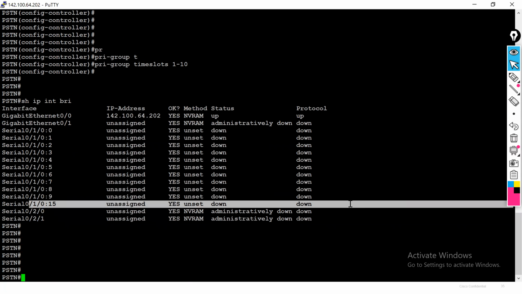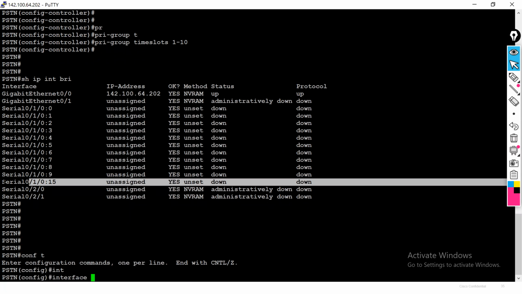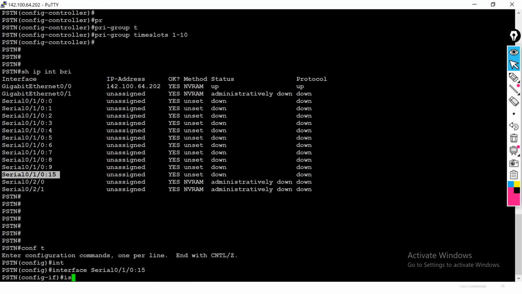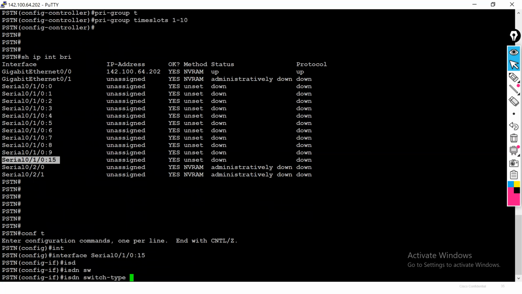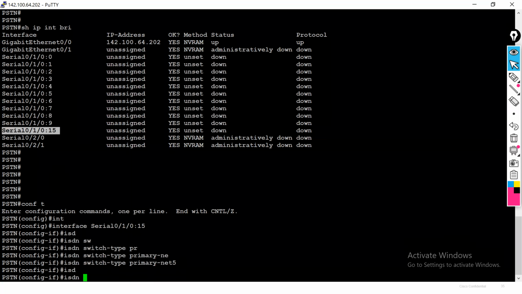Got it? Now, what do you have to do? Get into the interface, serial 0/1/15. First, you have to type ISDN switch type primary net5. Next, ISDN what?